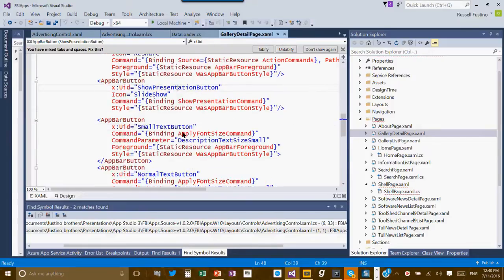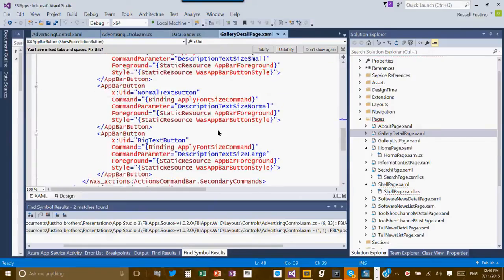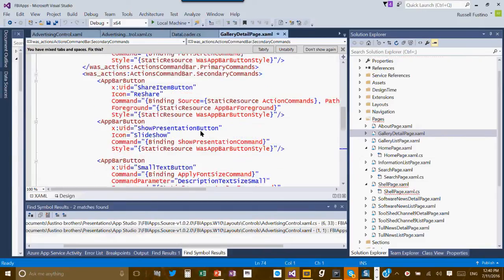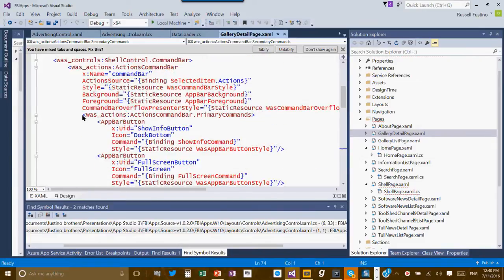So these are the ones that are on there. There's the small text, the normal text, the big text. So these are all the markup that you would have, the app bar button within the secondary command piece of the XAML. So anything you're doing that's custom, you would put the XAML like this, and this is using the Windows App Studio Actions namespace. This is actually using the controls namespace with the command bar itself that's in Windows App Studio. And once again, you can download through GitHub the actual source code for those libraries.